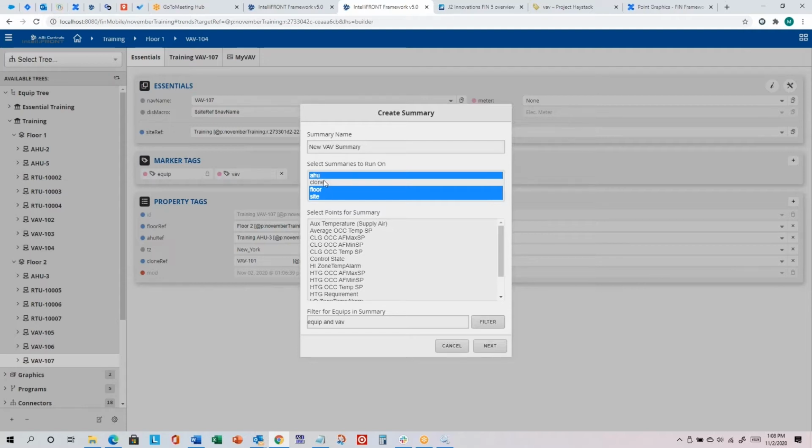So how are you able to select and clone? Yeah, so if you click on one of them, like AHU, then hold the control button down on your keyboard and click on floor and site, then those 3 should be highlighted in blue.